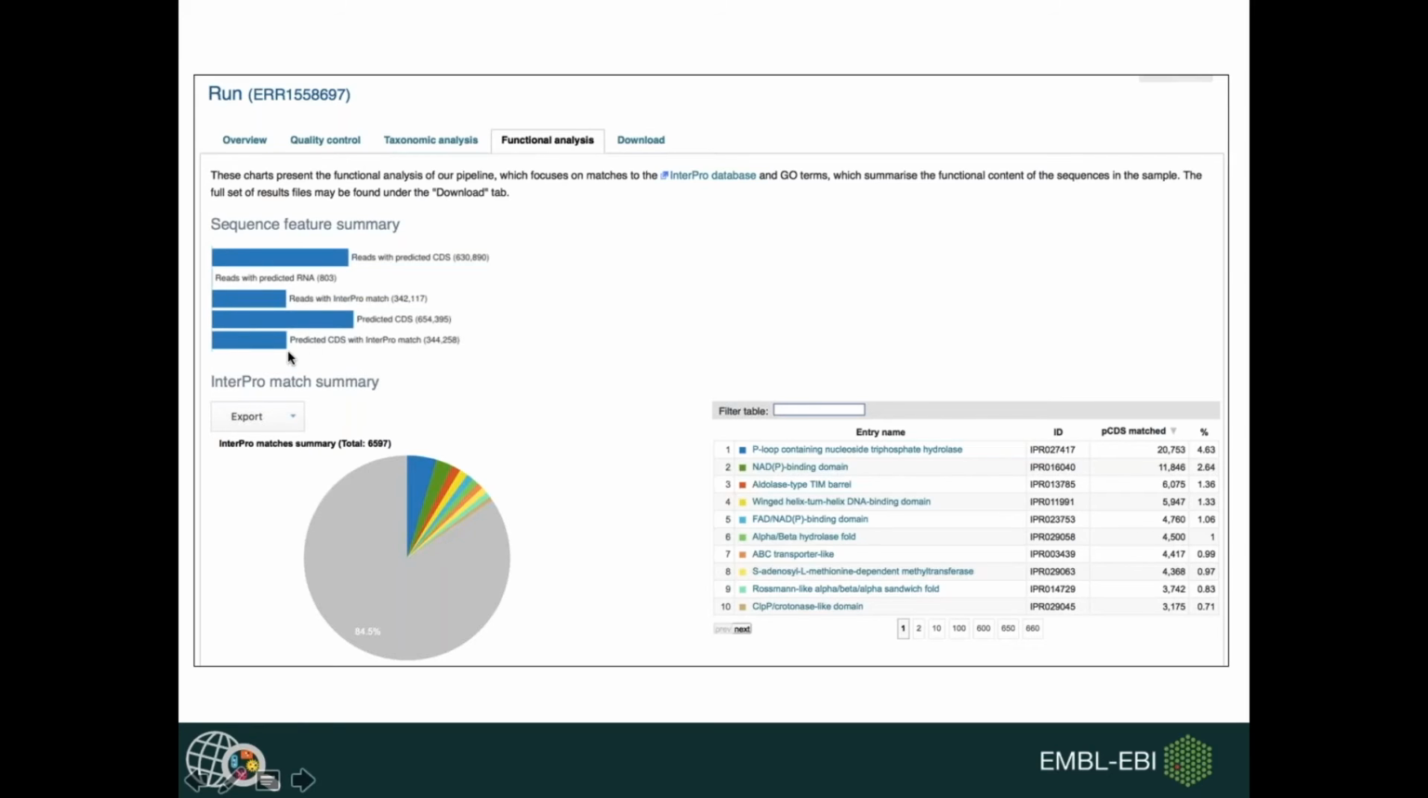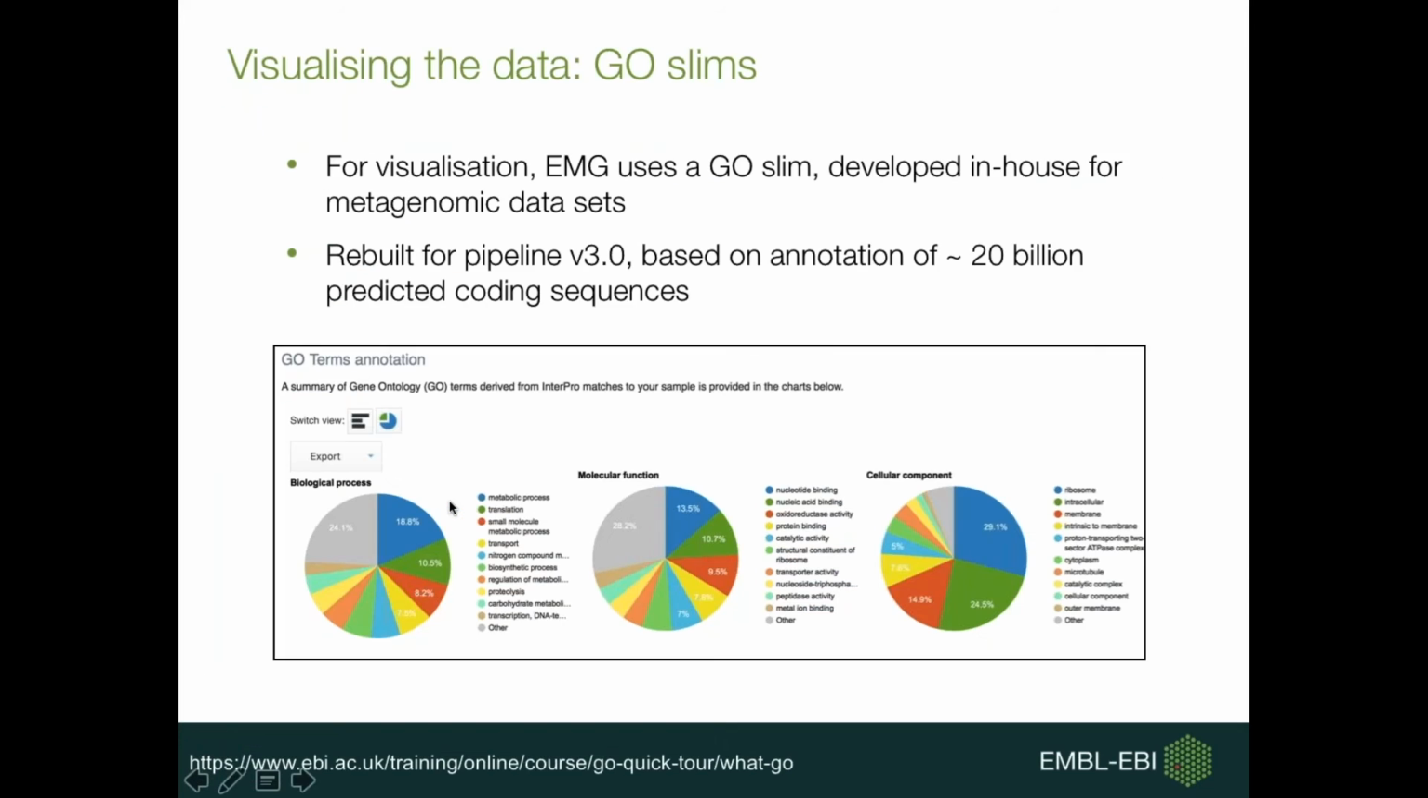Functional analysis, we click through, you can see how many predicted protein coding sequences are in your run, how many of these have been annotated with InterPro. You have the complete set of InterPro matches, and you can click through to the InterPro database, which will tell you what it means if a protein has a particular domain and so on. We also summarize the top 10 hits in this pie chart. And we also, as I mentioned, annotate proteins with GO terms as well, and there's more information about GO at the bottom of the page here.